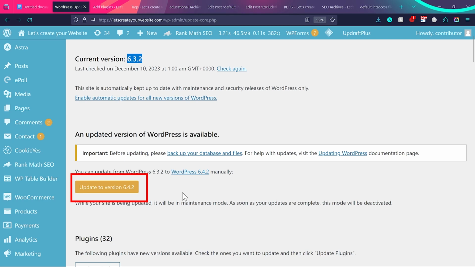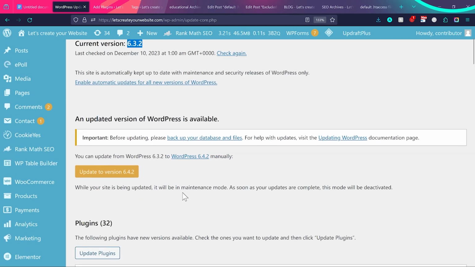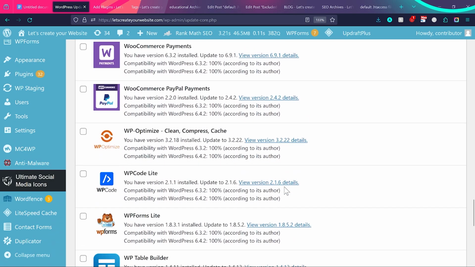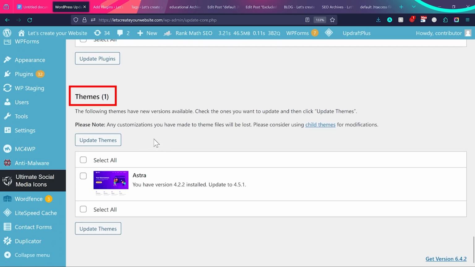And what happens with these updates is that a lot of security fixes and patches are released by WordPress. The same thing happens with plugins. You can see the 32 plugins which need updates. If I scroll more, you can see the theme I'm using on the website is also not updated.